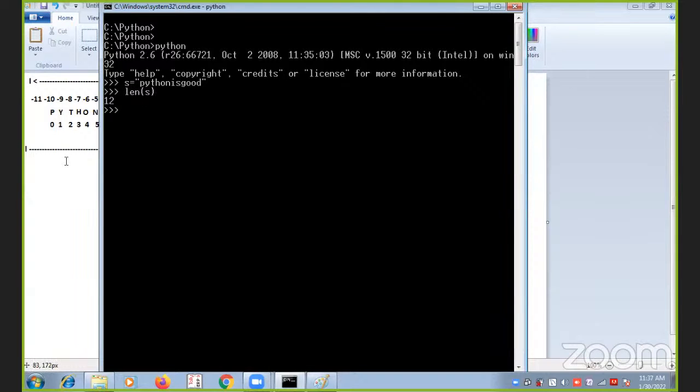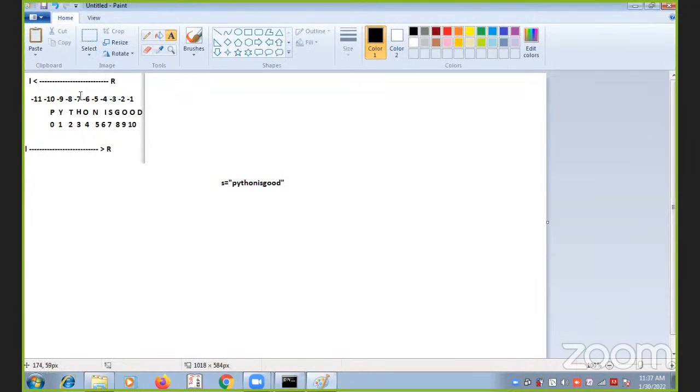Clear? Now, it also has a negative index, which means indexing from the reverse direction. You are getting me? So any string will have a positive index and a negative index.